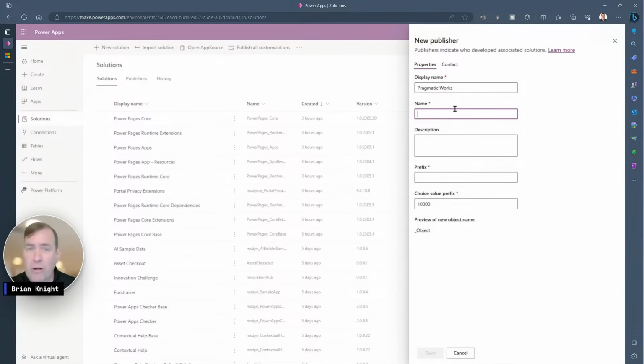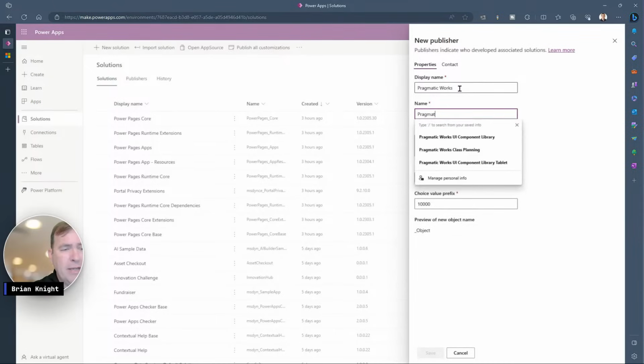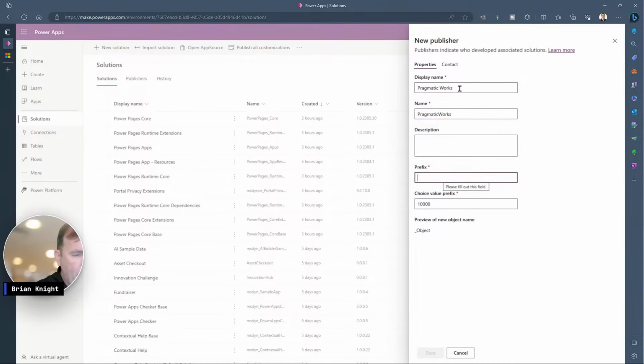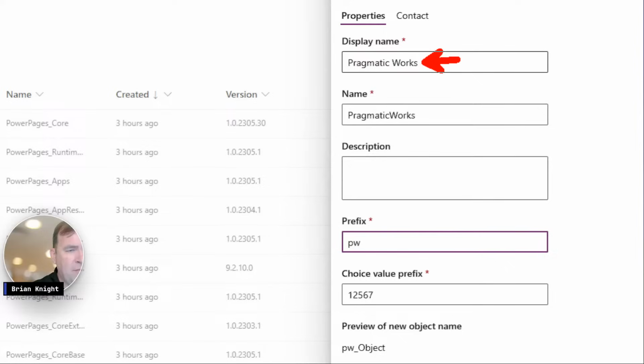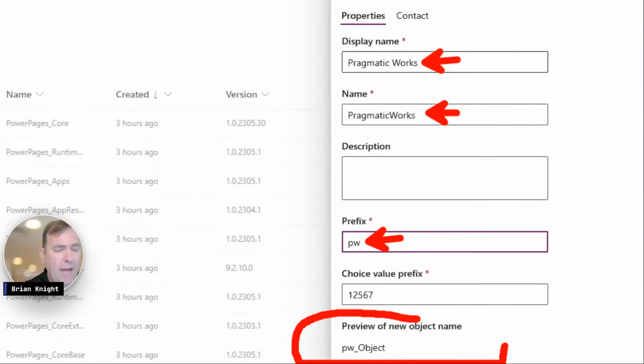In case you wonder, your application can look different. So absolutely fine. So I'll call mine Pragmatic Works. My name, again, no spaces. Just Pragmatic Works, no spaces. And then my prefix is PW. So just to recap, I modified that. No spaces here. And I put a prefix of PW. Every table that I create, like you're seeing at the bottom here, will have PW underscore whatever the table name is. We can also put the point of contact right here if you wanted to.